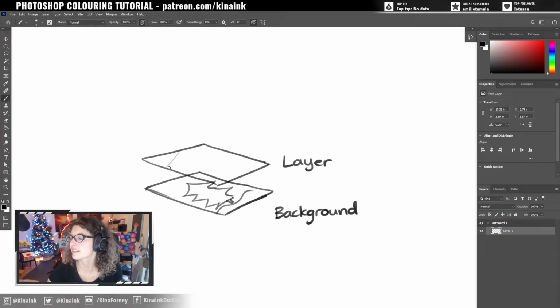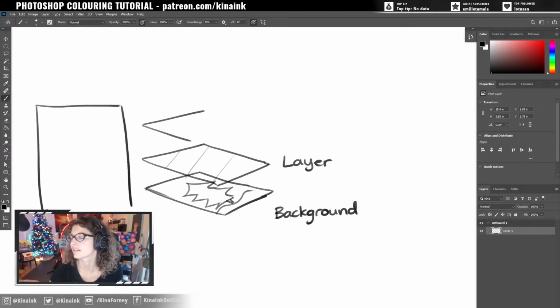Okay, this is clear, okay? You can see through this. And each additional layer floats on top of each other in this layer panel. This is the panel. This is my attempt to draw a panel. Okay, this is our background.